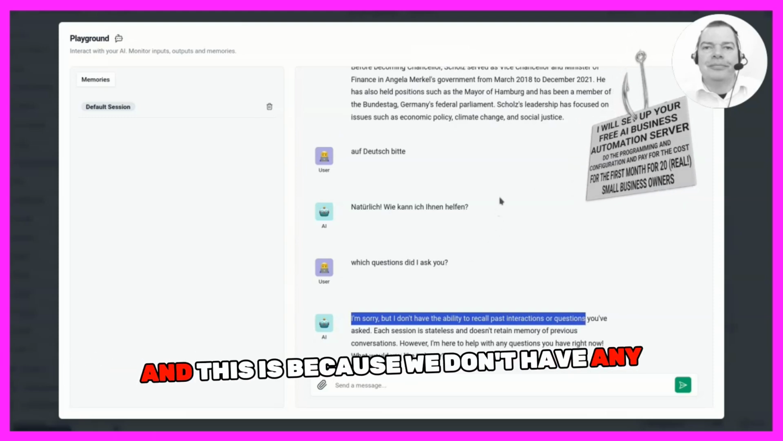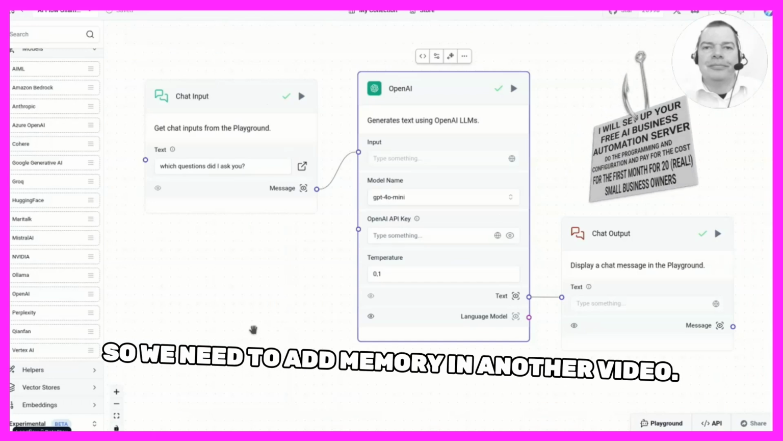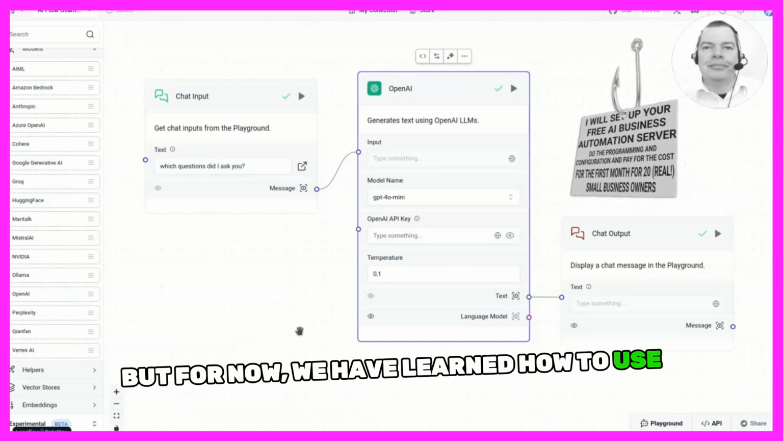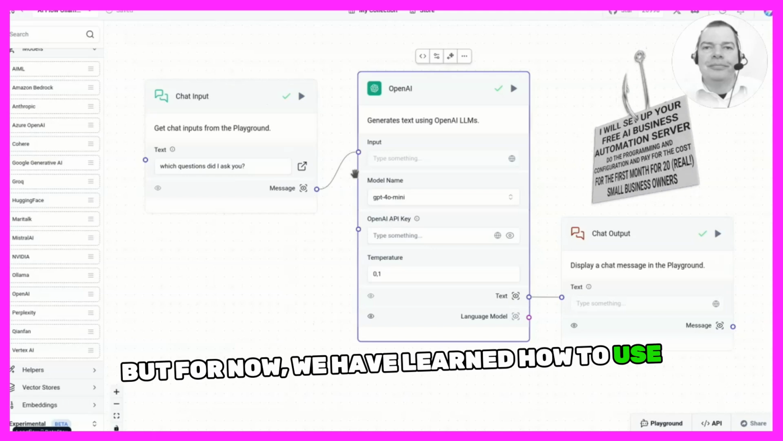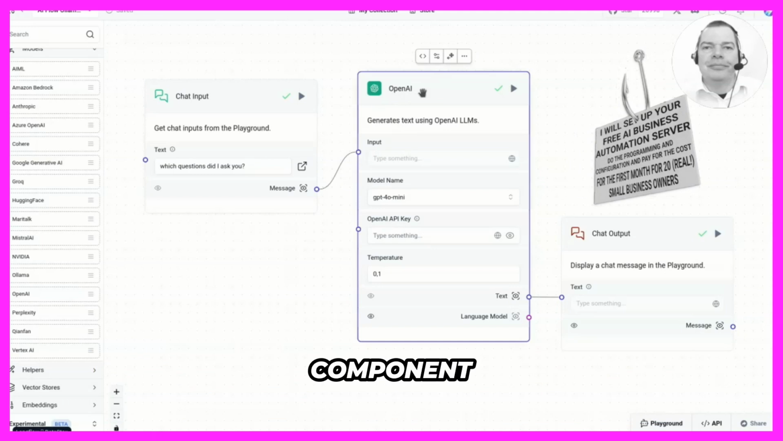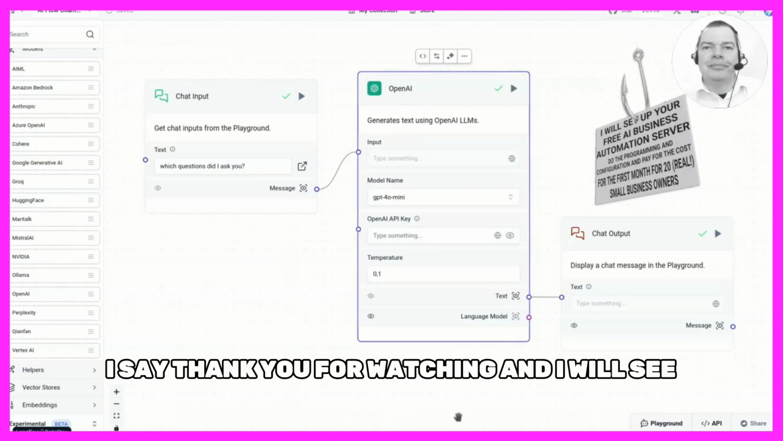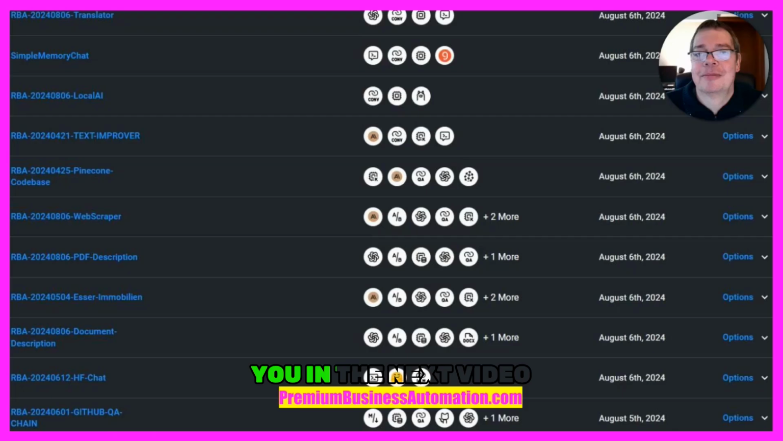And this is because we don't have any memory. So we need to add memory in another video. But for now, we have learned how to use OpenAI models and how to exchange the model component in our AI flow. I say thank you for watching and I will see you in the next video.